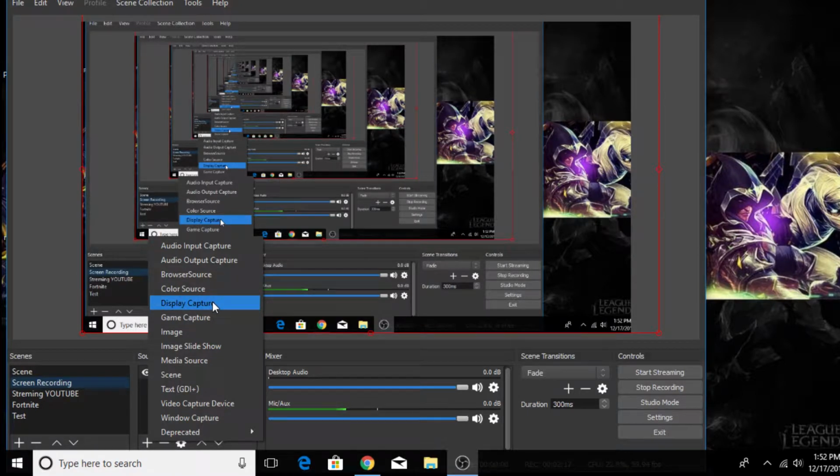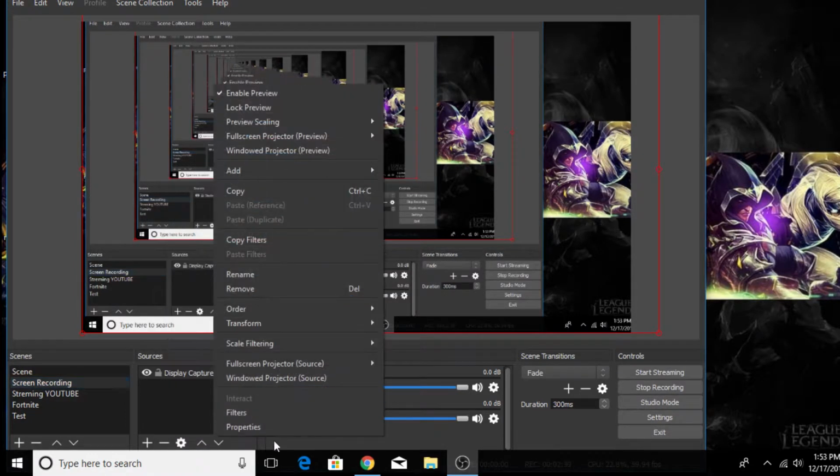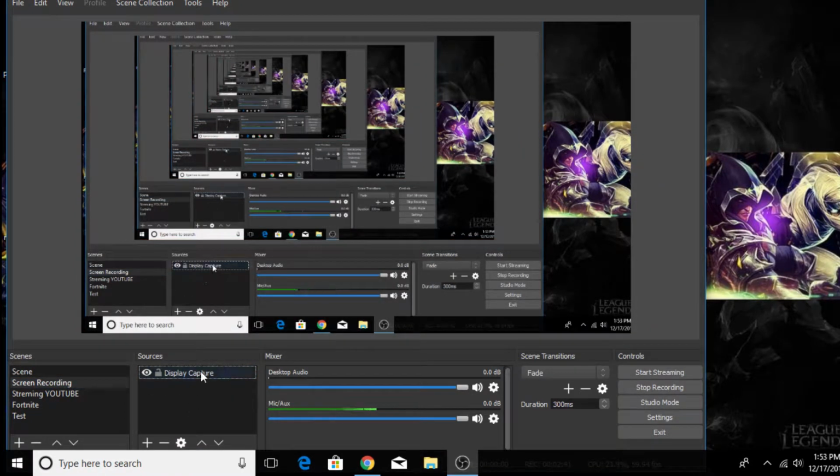If you just want to get game capture, nothing else, you'll hit game capture. Game capture will just record the games. So if you just game and you don't do anything else, then you're obviously gonna do game capture. But if you do reactions, stuff like that, YouTube reactions, then you're gonna want to do display capture. I already have display capture on right here.